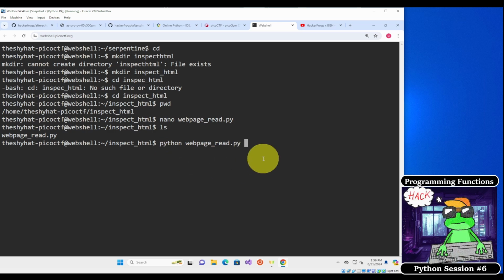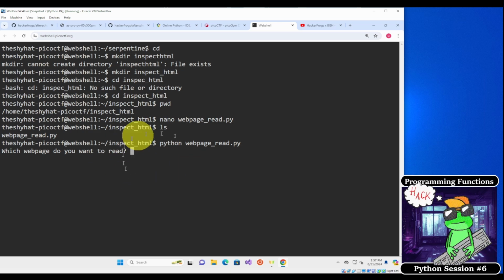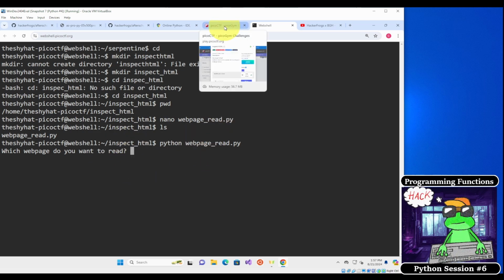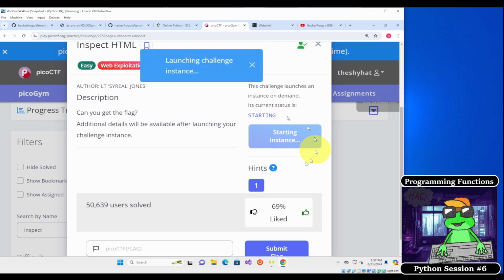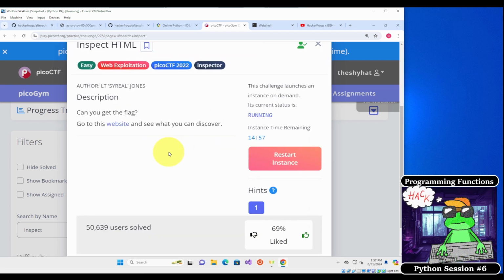So we're going to run this, and then we're going to get the prompt, which web page do you want to read? So we can get this web page from the picoCTF challenge. We go back to the picoCTF challenge. What we need to do is click on this button, launch instance, to launch the web page, to create the web page that we're supposed to read. So launching challenge instance, just wait for 1 or 2 seconds, and then you should see the link for the website.